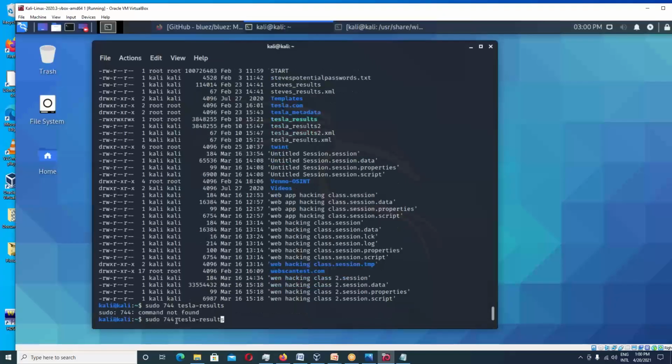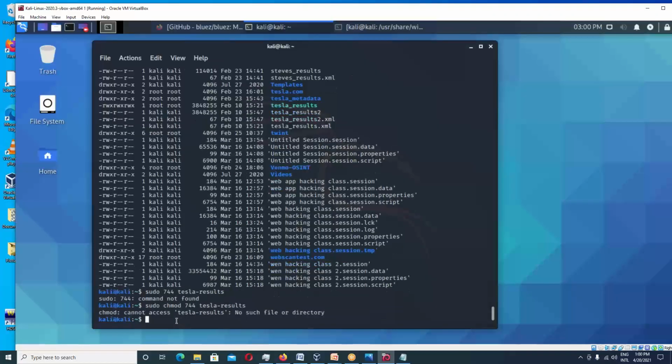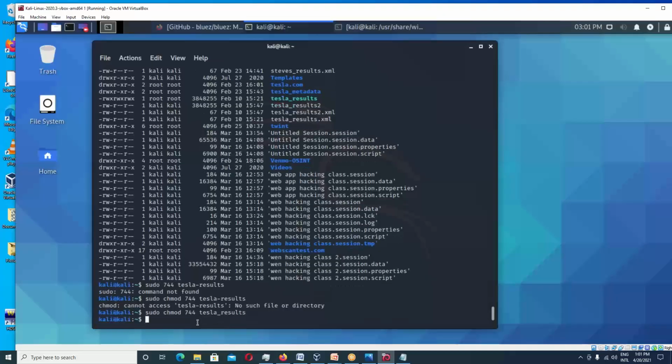And oops, I forgot to change mod. All right, change mod. All right, and I must have spelled that wrong. Tesla. Yeah, it should be an underscore. My bad. There we go. Tesla results.